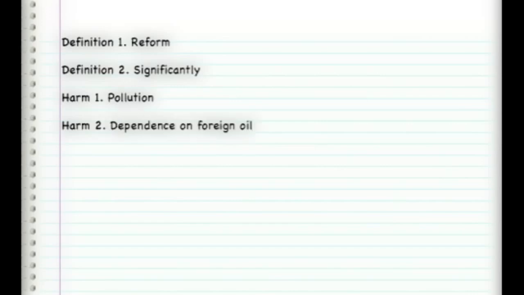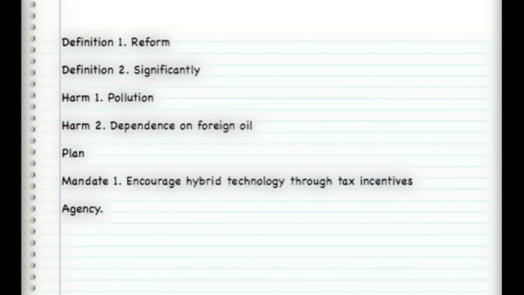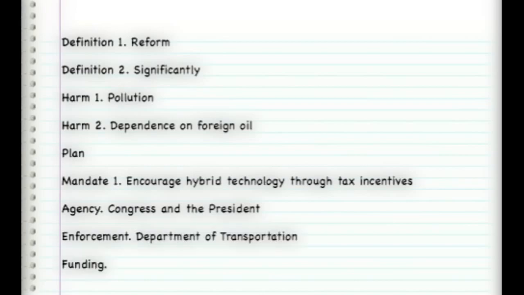The definitions come first. We'll want to specify what words were defined and the number of them. Next, the affirmative might list a couple of harms. Write down that it's a harm, but also what the harm is about. It will be important later to remember what your opponents talked about. After the harms come the plan. That includes the mandate, agency, enforcement, and the funding.